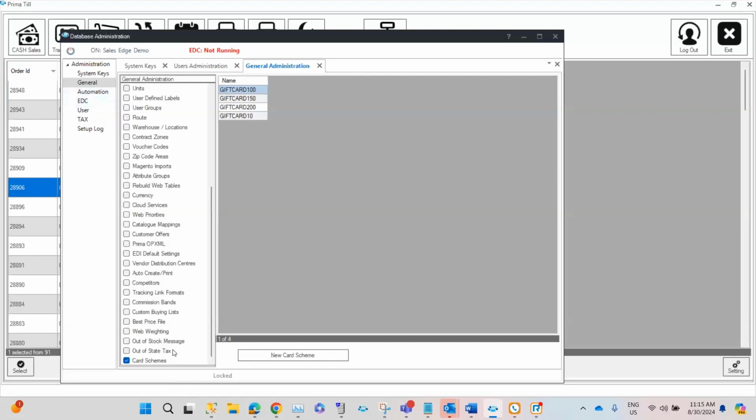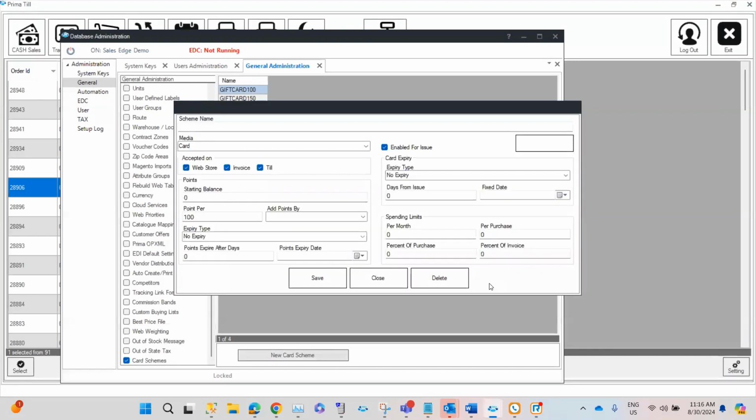So in general and card schemes, we can set up some default gift cards in here. So I do a new one at the bottom. So say I wanted to give a customer a $25 gift card, just give it a name for the product of what you're going to sell. So I'm going to say I'm going to give them a gift card 25. You can choose here if it's going to be accepted on the web store or in client and till, but as I say, phase one is just the till.